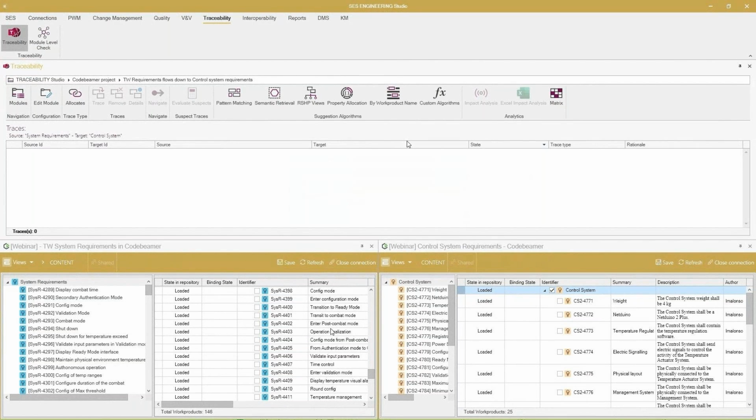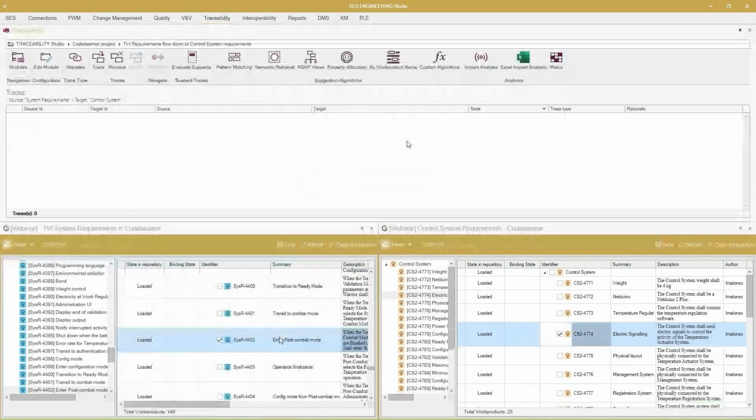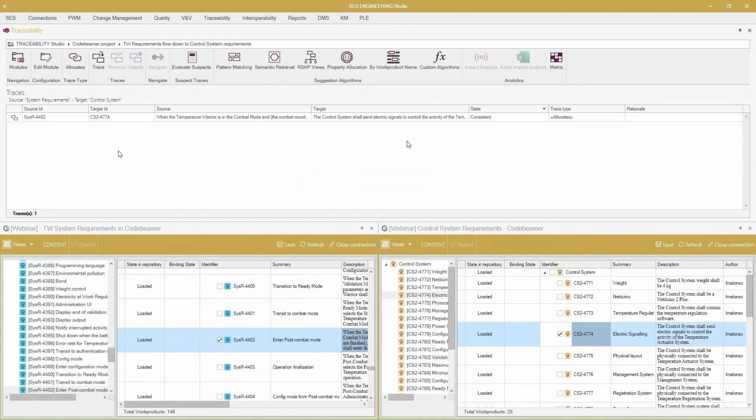You go to the target, select one requirement in the target, and select the type of trace you want to create, allocate or derives or whatever. So once the source and the target are selected, click on trace. Well, there is now one trace created for this document.